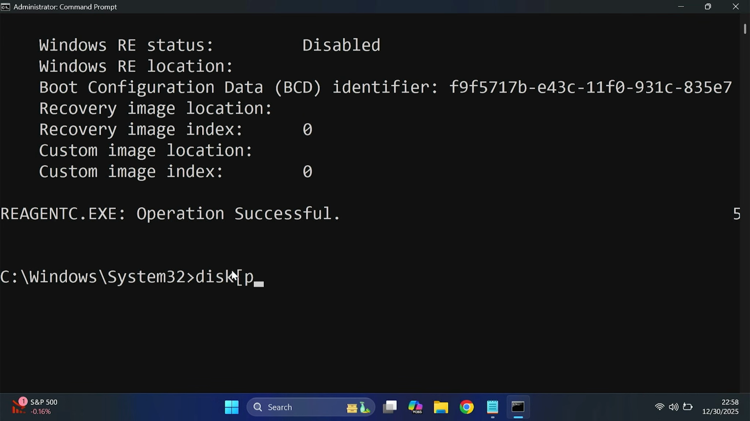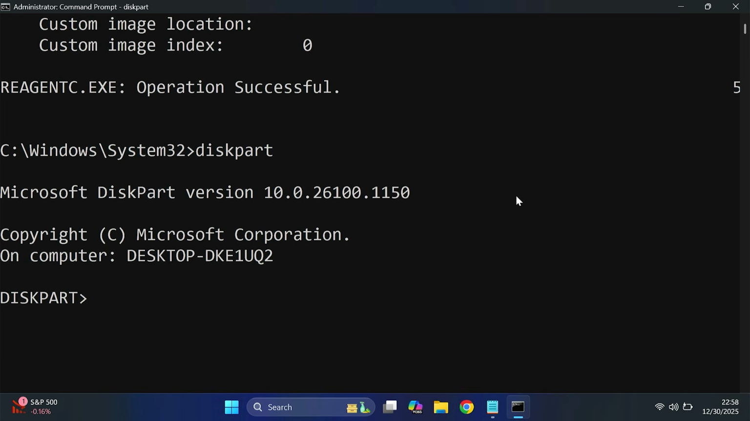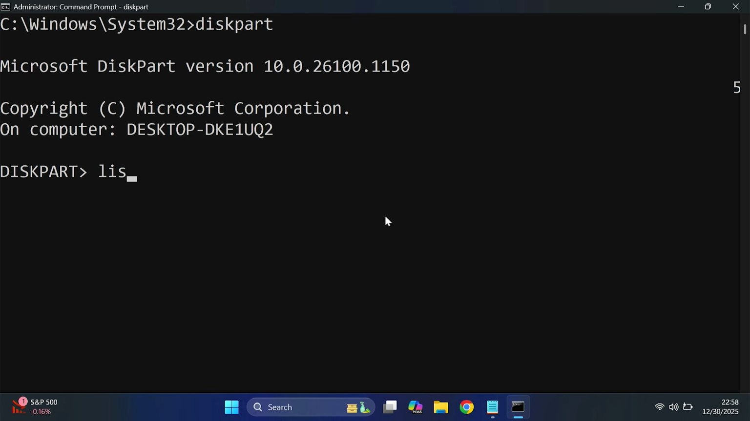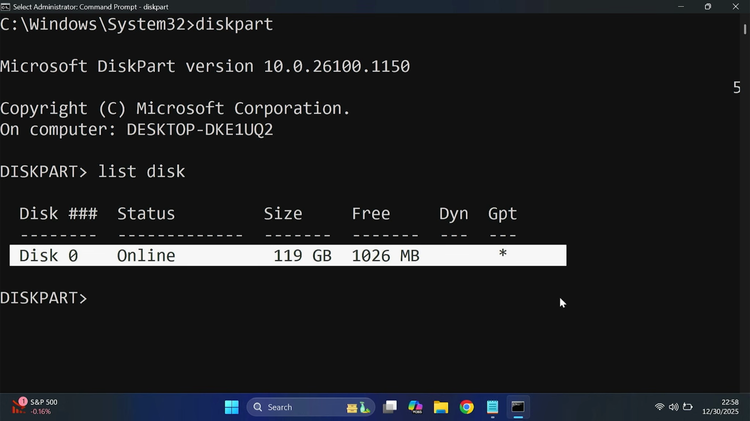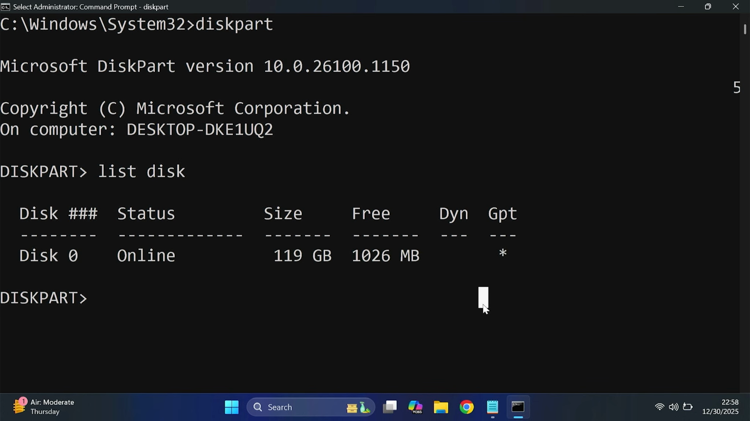Now, I'm entering Diskpart to work with the hard drive. I will display the list of hard drives available on my computer. As you can see, my computer only has a single hard drive, which is disk 0. I will select disk 0.